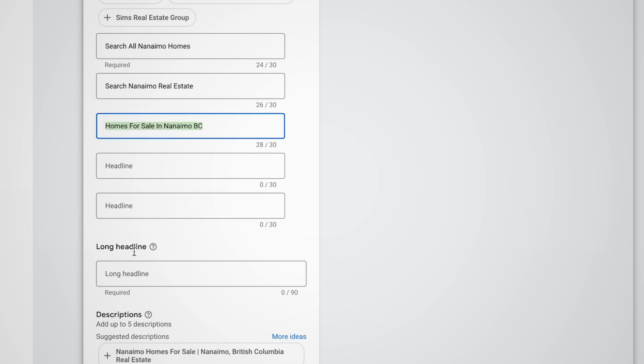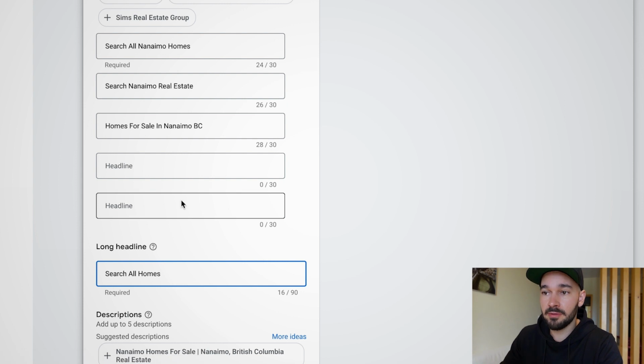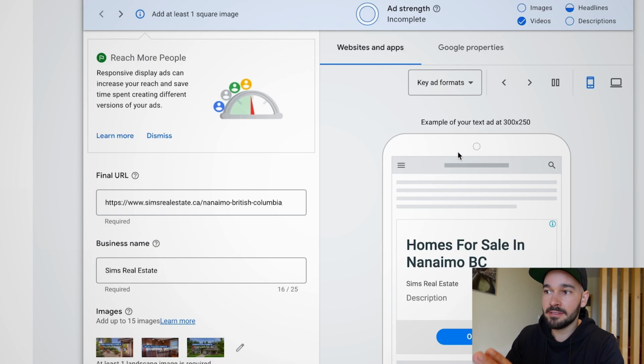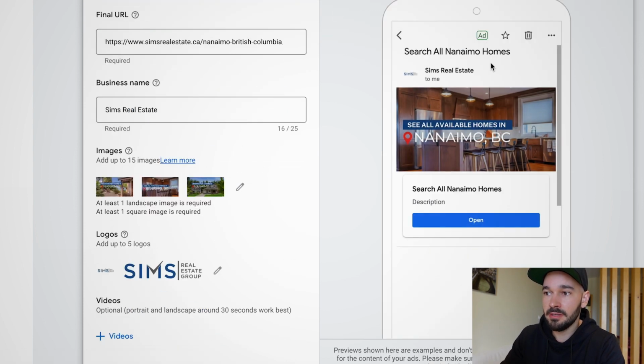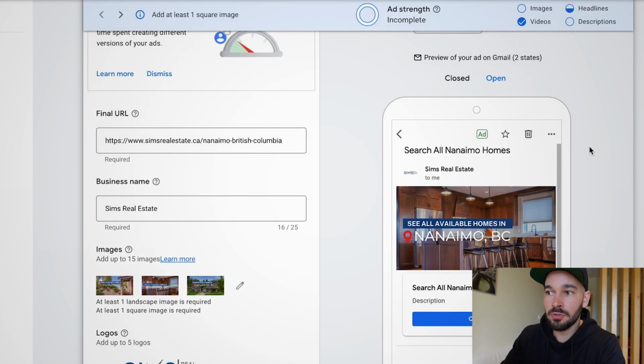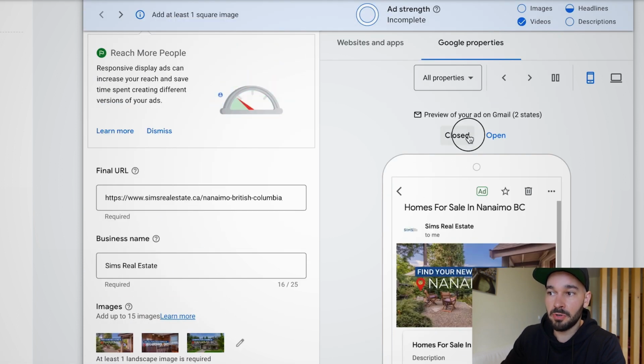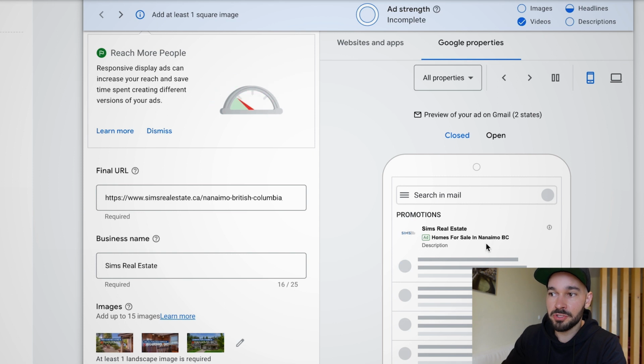And then we're going to do something like this, search all, the long headline. The reason you have to put a bunch of headlines in here, by the way, is because the Google Ads display network is very dynamic. These ads are going to show up on Google properties, meaning on Google products, but they're also going to show up in a bunch of different places.